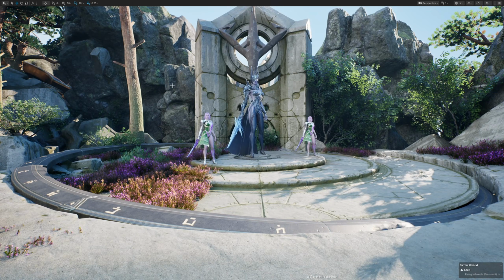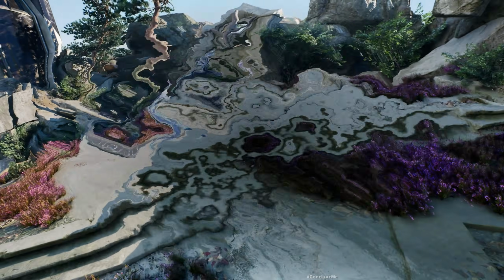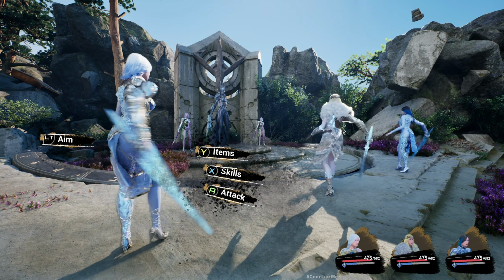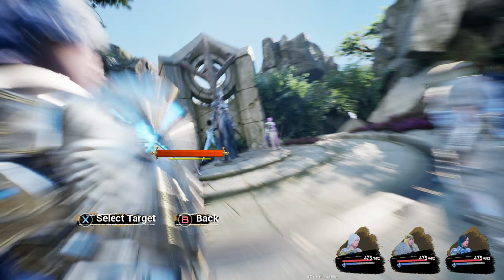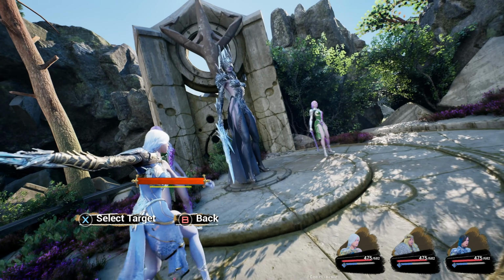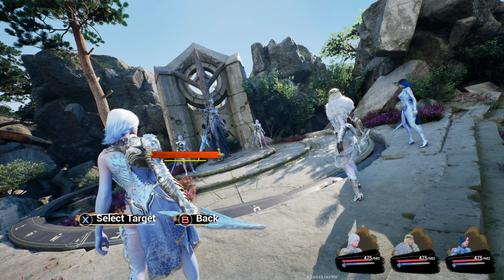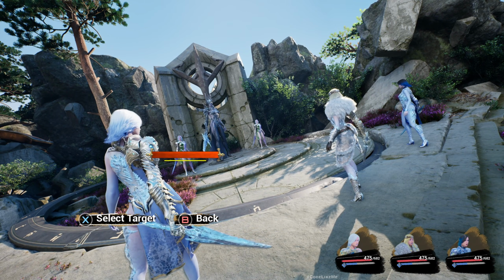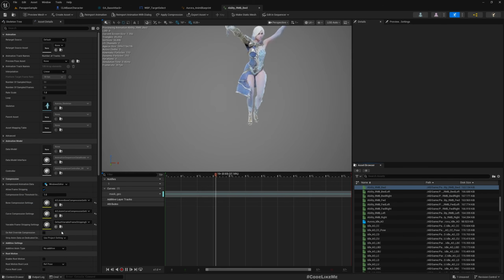Let's see if it works. Okay, did the attack and came back. So yeah, it worked. Right, maybe for the move back part, we can use this animation, this backflip.